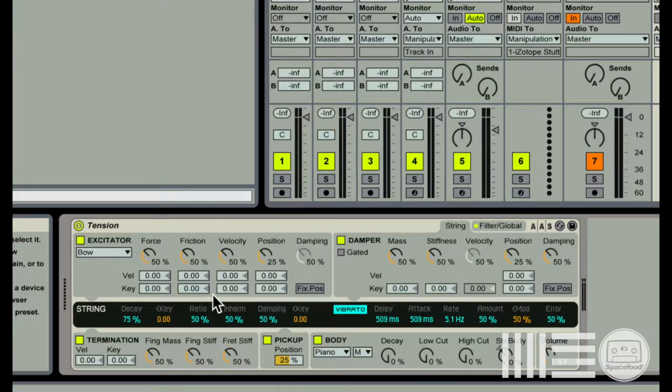All right, so to get into more detail about these different areas, let's start with the excitator section. This drop-down is going to allow you to choose what your excitator is going to be. Is it going to be a bow? So will we be running a bow across the string, or will we be striking the string, or will we be plucking the string? Because each one of these has very different characteristics to the sound that it can produce.